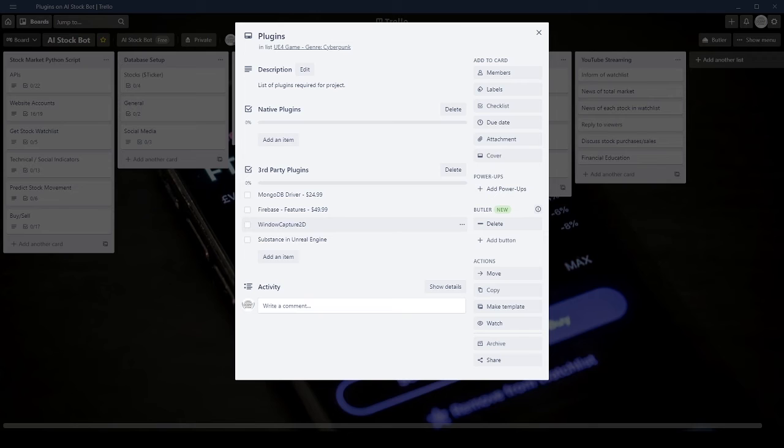Finally, we have Window Capture 2D. I may or may not use this, but the idea is that if I want to show the WeBull desktop application in-game, this will allow me to do so.